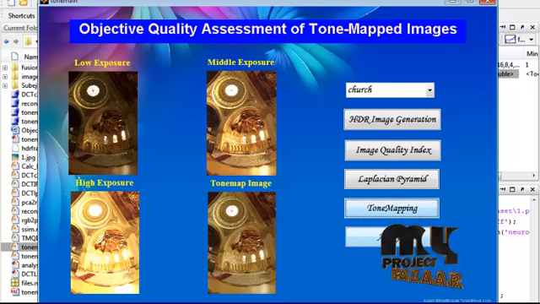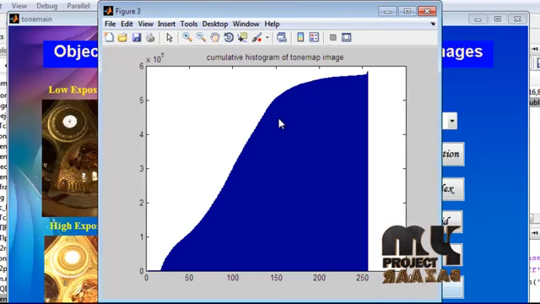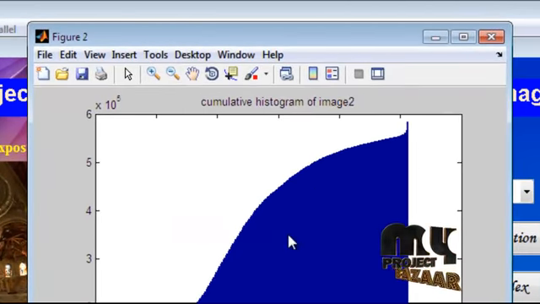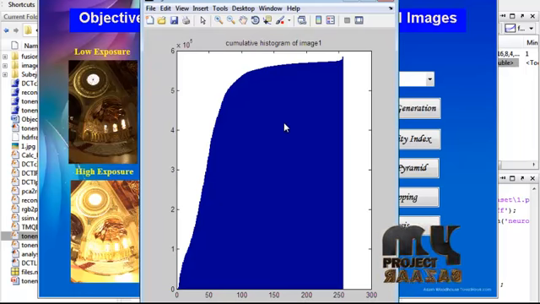The generated tone mapped image is passed to the analysis. In analysis, here we are computing the cumulative histogram of the tone mapped images. The histograms show the variation between the pixel variance in the generated tone map and the original input image. This is the cumulative histogram of the tone mapped image. This is the cumulative histogram of the middle exposure image. This is the histogram value for the low exposure image.